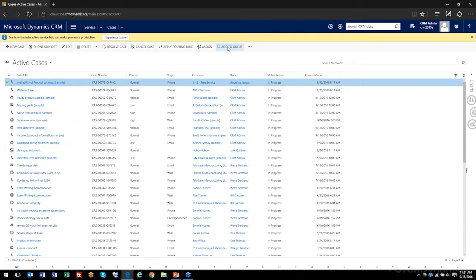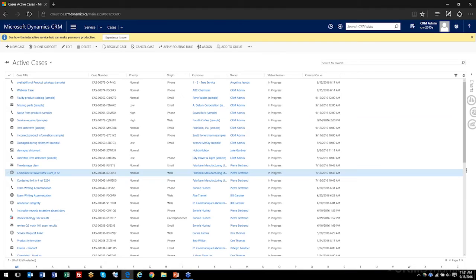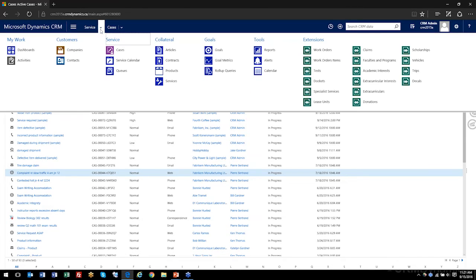It doesn't disappear from active cases. It's still there. It just adds a record into a queue, allows us to look at it. And queues are accessed also from the service menu, and they're available just below cases here. Again, your menu order and your availability might be a little bit different depending on the customizations you have. And here we have the case that I've just added to this queue. So I'm a member of the support queue that I've added this to, and it allows me to now see the case. Even though it's not assigned to me, I'm a member of this queue, so it is visible to me.